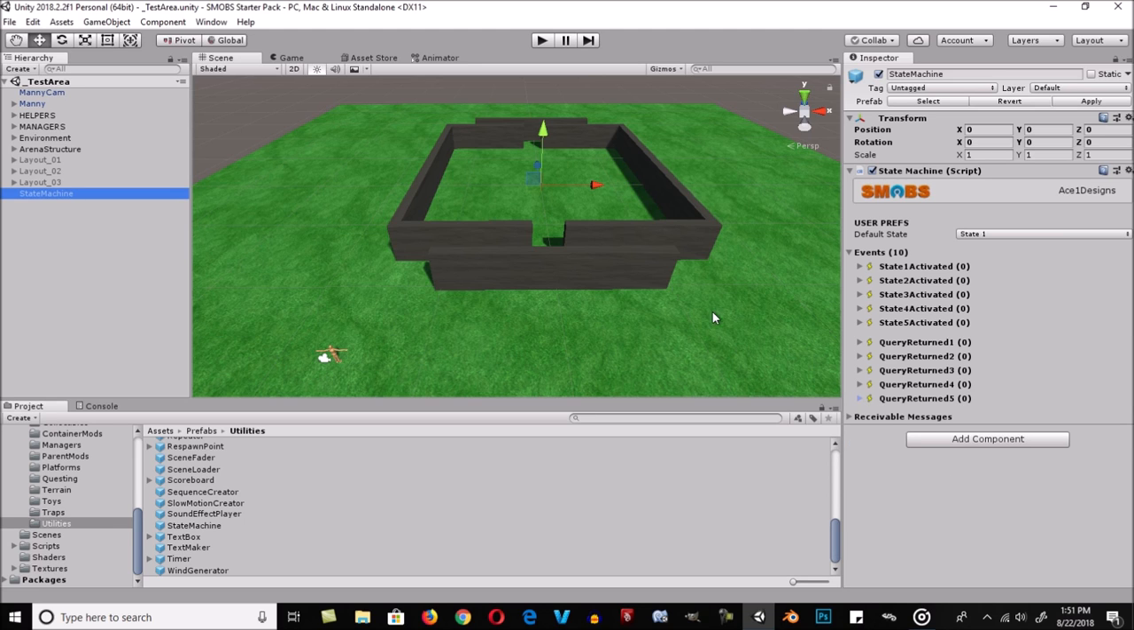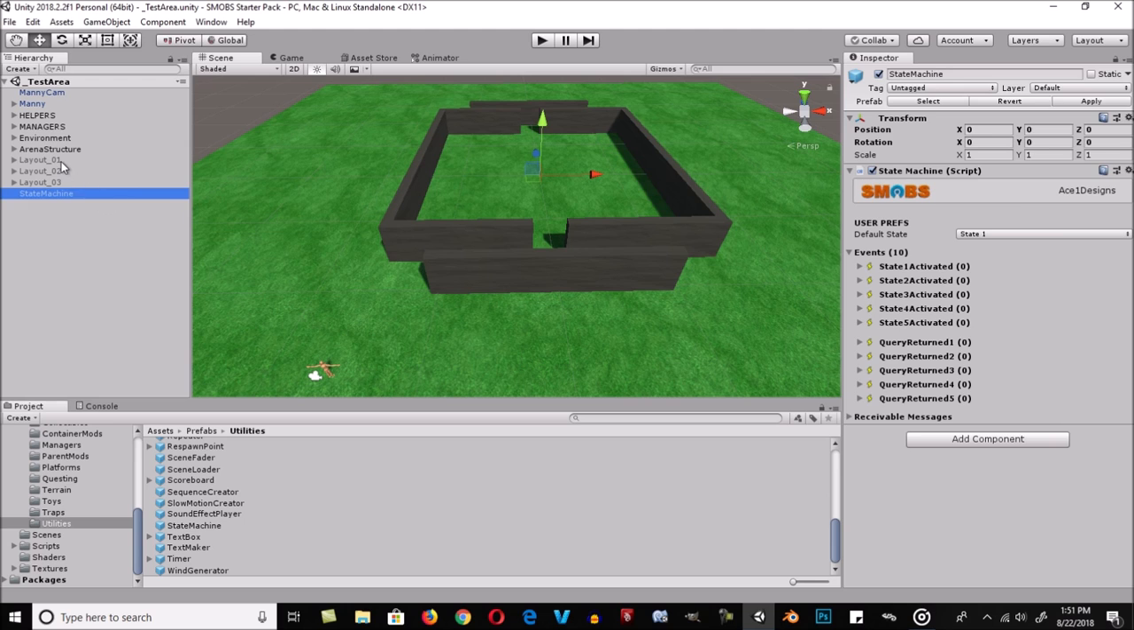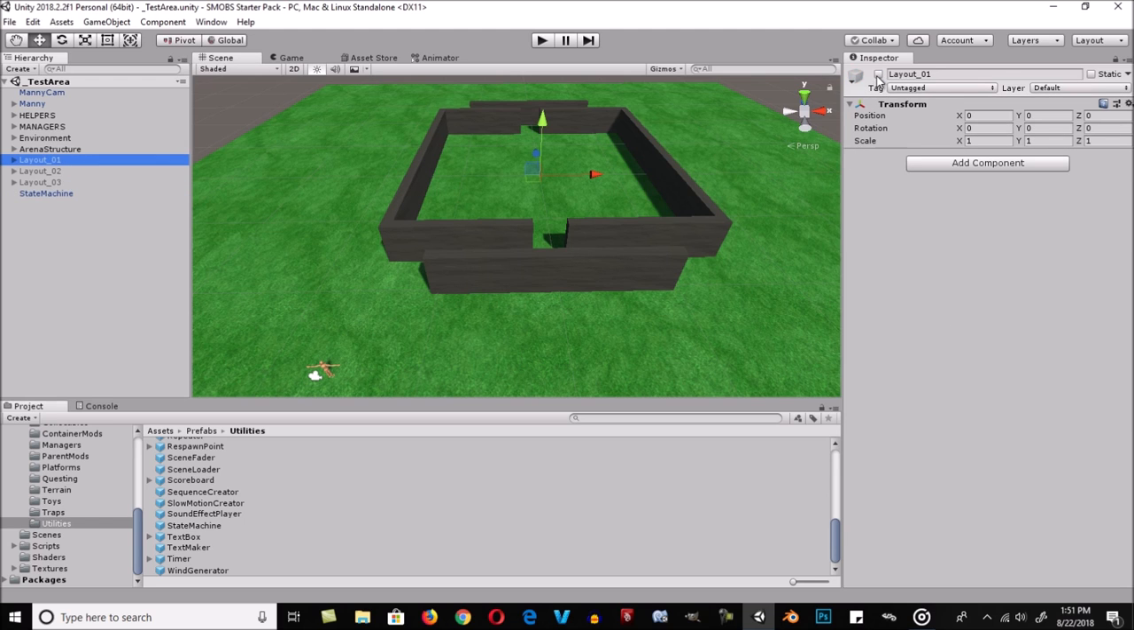How about a demonstration? Let's suppose that we have a paintball battle arena, and each time we step into the arena, we get a random layout of obstacles. The state machine is an easy way to accomplish this. I already have 3 different obstacle layouts in my scene. All I did was create some primitive shapes and group them under 3 empty game objects. Each empty game object represents a different layout.